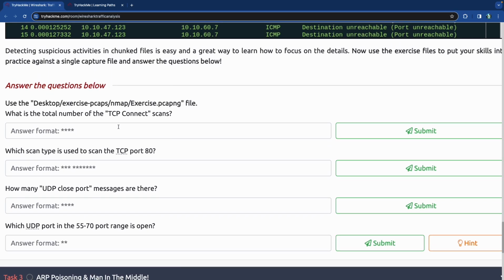It says, use the desktop Nmap exercise file that's in the machine. What is the total number of TCP connect scans? Which type is used to scan TCP port 80? How many UDP closed port messages are there, and which UDP port in the 55 to 70 port range is open?